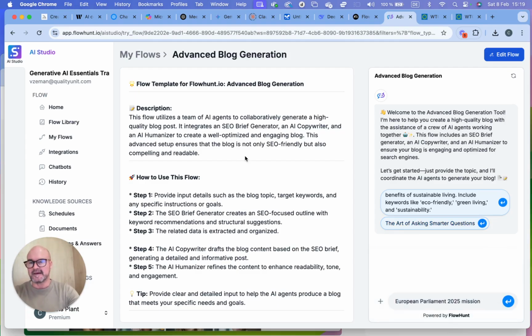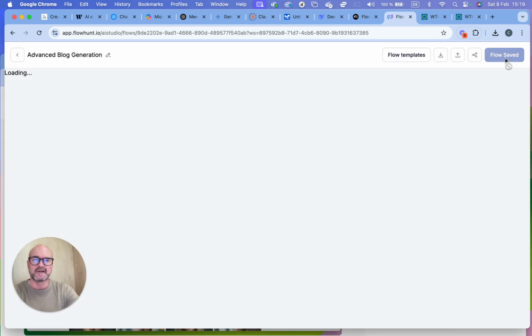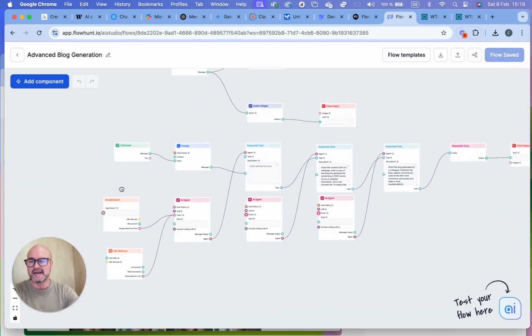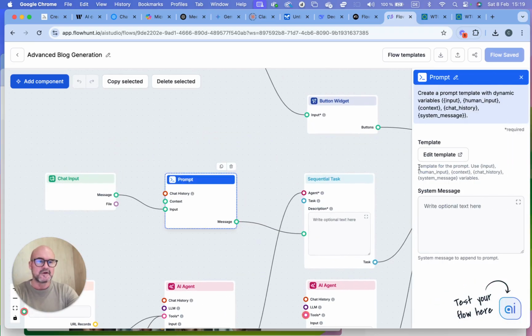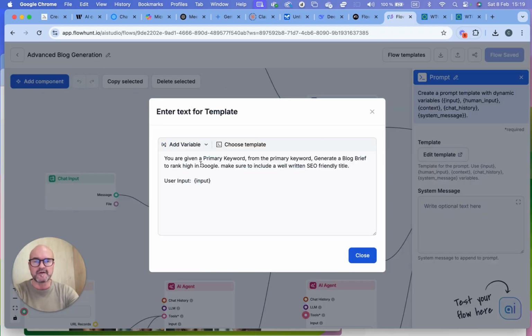Now, the important thing here is that we understand how this agent or set of agents are working with sequential tasks. So let's have a look at the flow, and you can see here, first of all, we've got our chat input and our initial prompt, which is very much like our usual kind of prompt here, which is you're going to be given a primary keyword, and you saw that, for instance, European Parliament. And from this primary keyword, I want to generate a blog brief that's going to rank highly in Google. So this is going to help with my SEO, my search engine optimization.